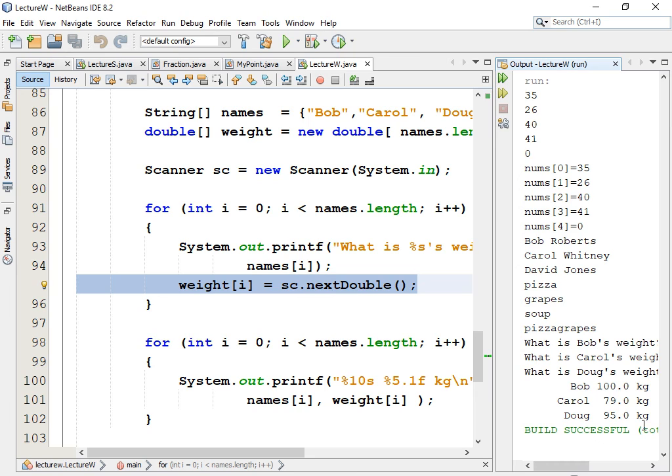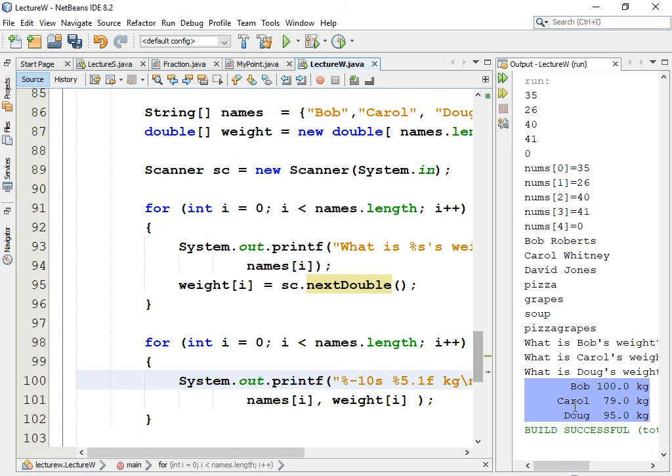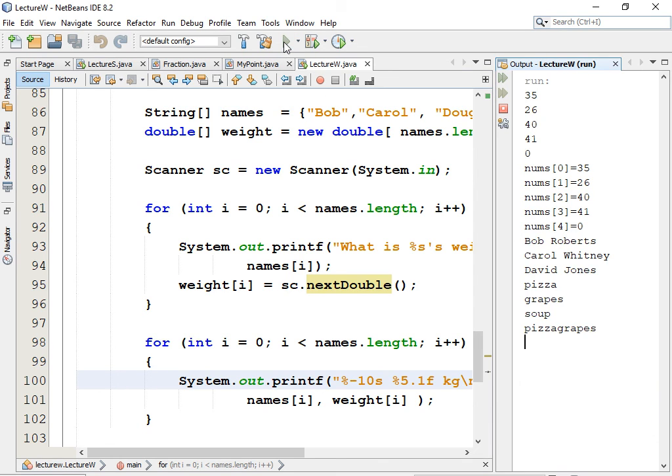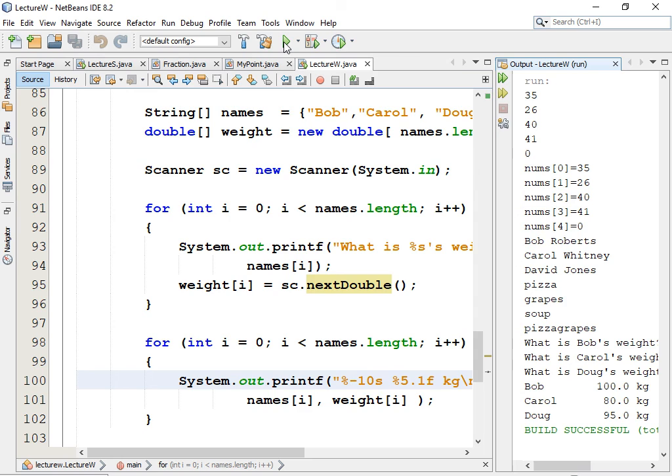If we wanted the names to be left justified, who remembers how to get these names to line up on the left margin rather than the right? Didn't you put a minus sign out in front? Yep, you put %-10s, and that will give you left justified text. It'll be against the left margin. So 100, 80, 95. There we go. Just however you like it.